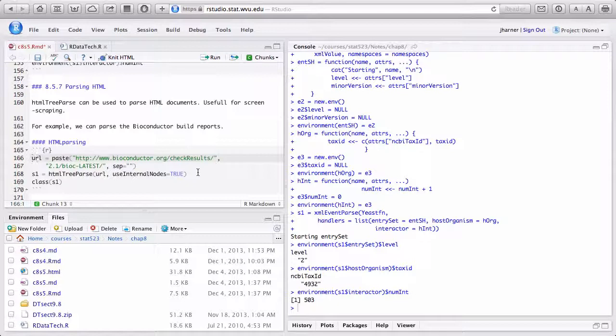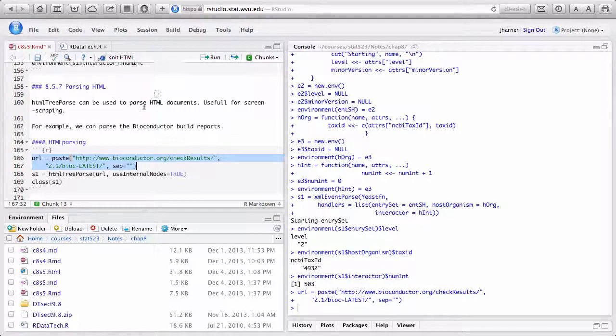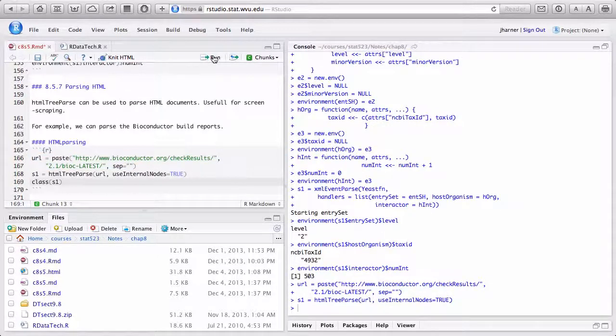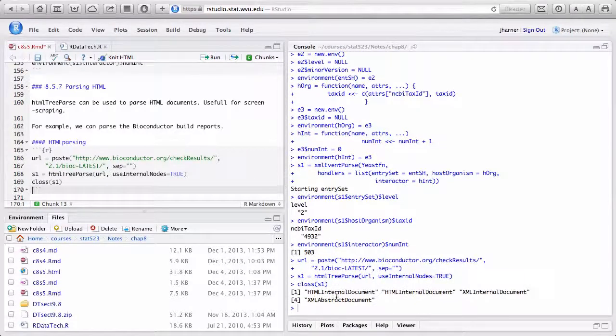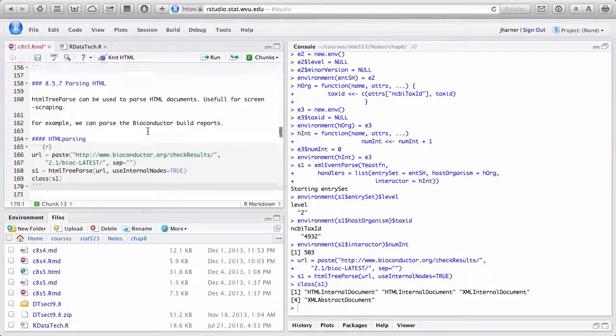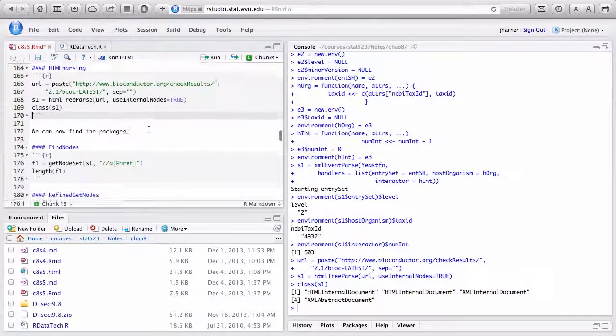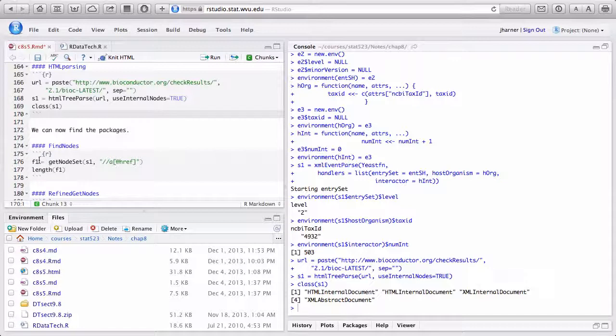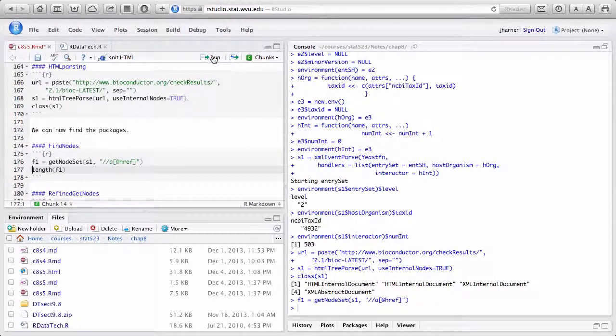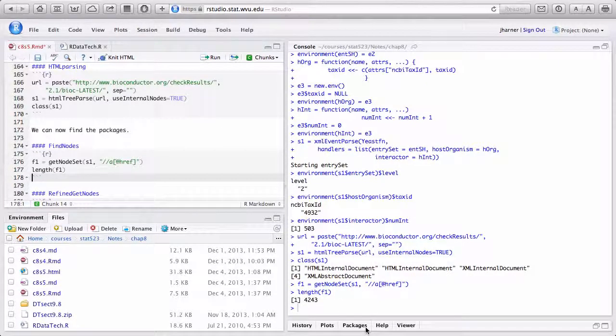in Bioconductor. So what I'm going to do here is get the URL for all these check files in Bioconductor, and then I'm going to parse those files using internal nodes, and then I'm going to look at its class, and it's an HTML internal document. Now suppose we want to find all the packages. If we find the packages and we look at the length, it turns out there are 4,243 packages.